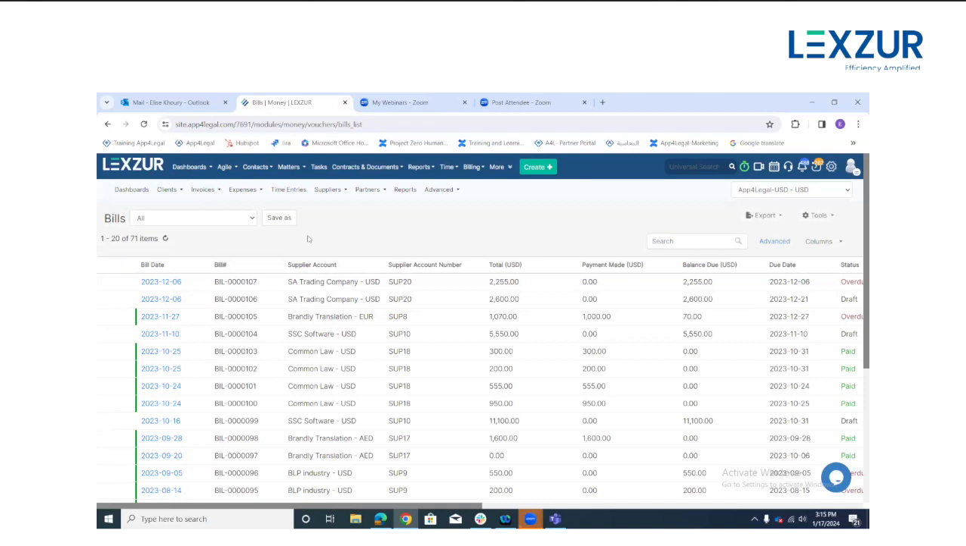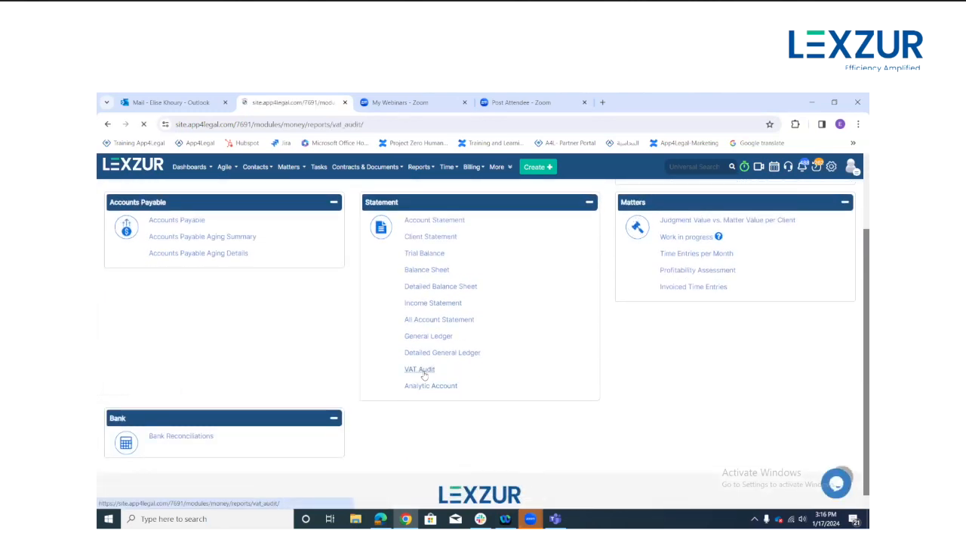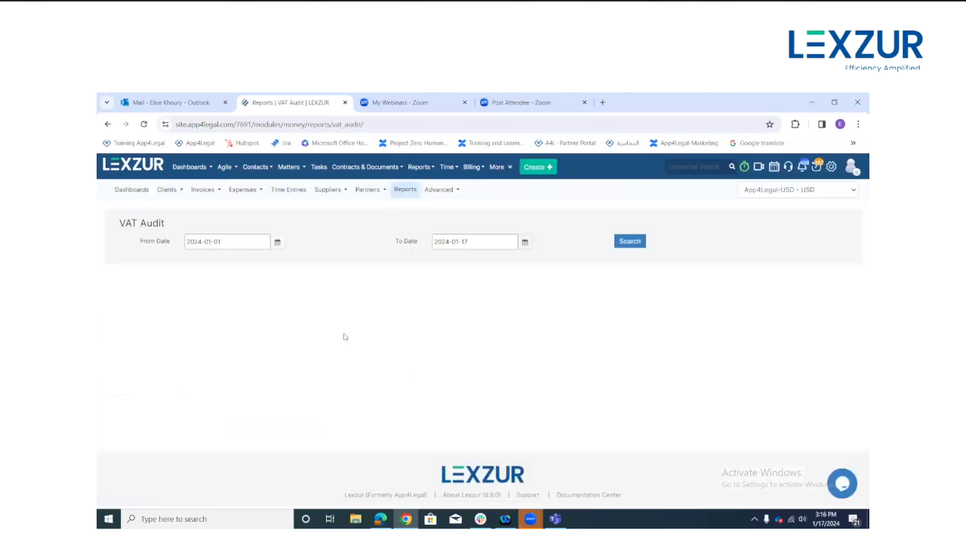Also in the billing module, you now have a new VAT audit report. It has been added to the system, and it's designed to meet ZATCA requirements. This can be accessed from the reports. As you can see here, we now have the VAT audit report where I can filter by specific dates. Let's say from September 5 till today.